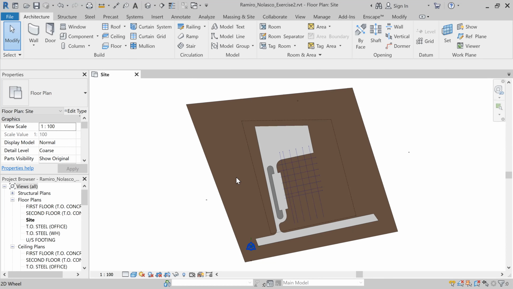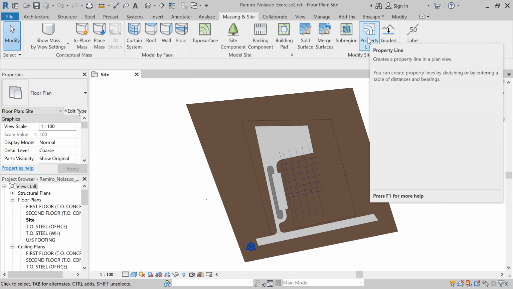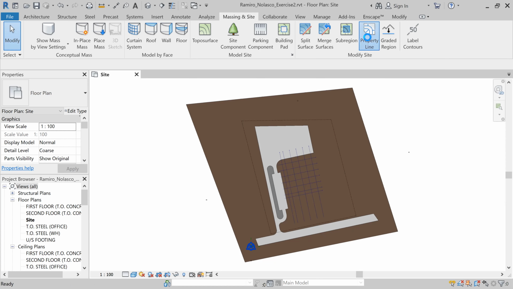So last time we created the property line, and then we added a toposurface. This command can be seen or accessed through the Massing and Site tab. So we have here Toposurface, and likewise we have here Property Line. So we use the two methods of creating properties or property line.